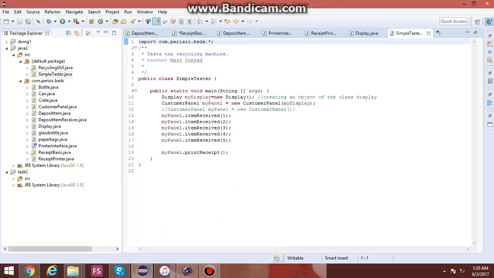In the simple tester class, this is for the main method: display my display equals new display. This is creating an object of the class display, and the main class is the place where all the items are taken into the console by this main method. In the simple tester class, item received 1, 2, 3, 4, 5, that is respectively can, bottle, and all the items there.